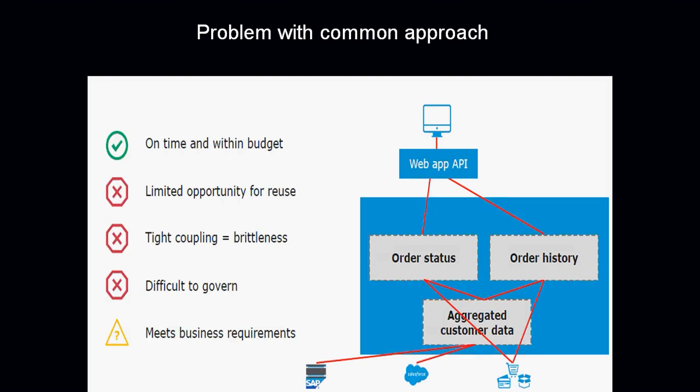And the next thing is meeting the business requirements. As of the moment we might meet the business requirements, but reusing the already developed code is a question mark. We might not be able to reuse it effectively.